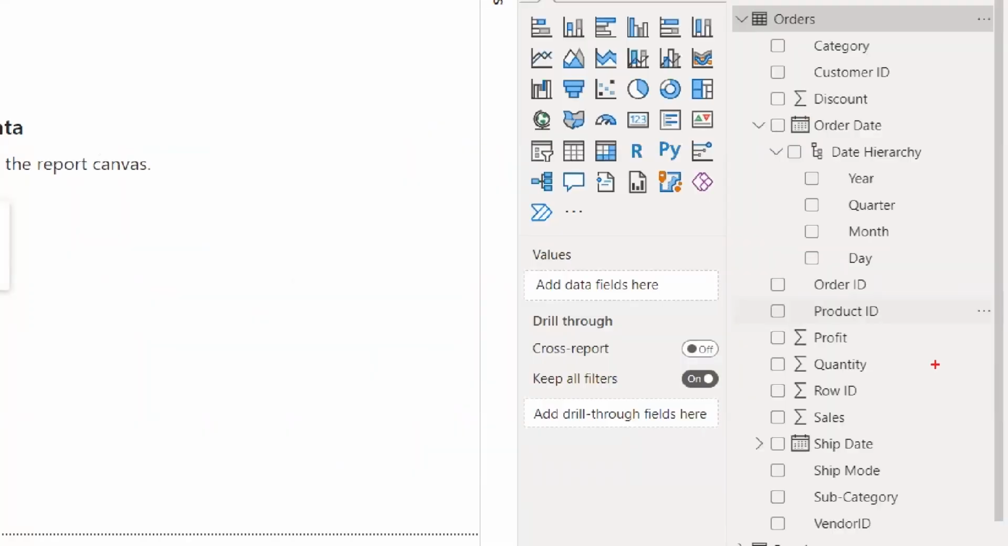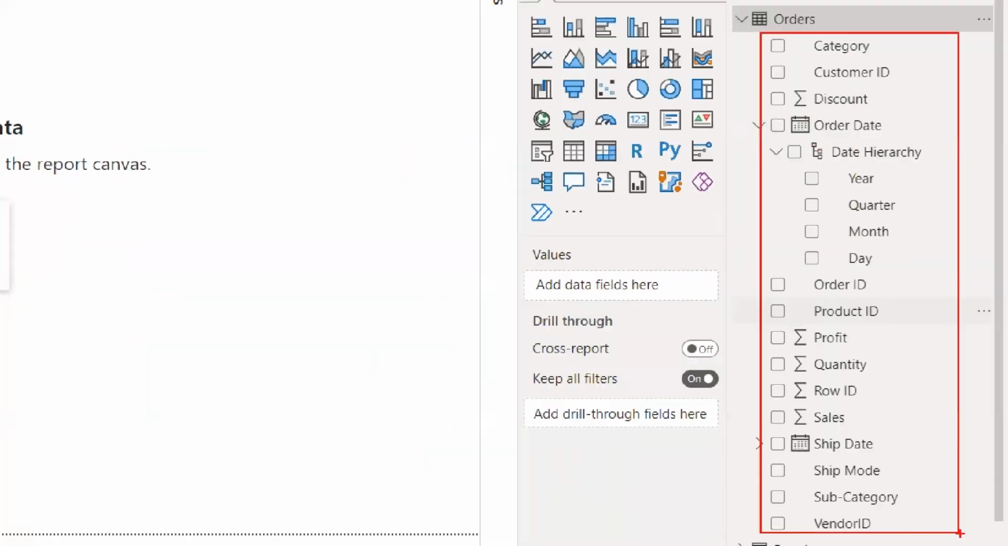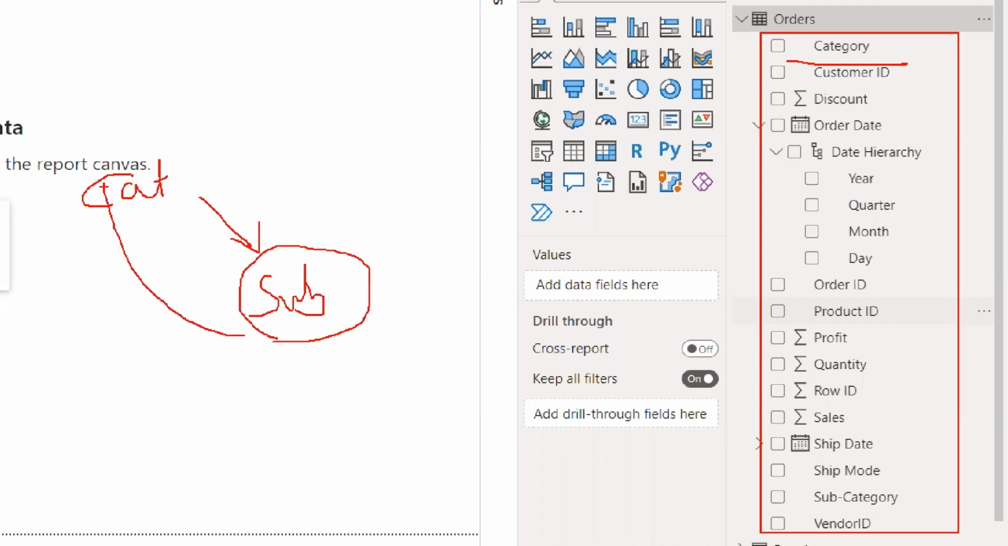Is there any possibility of creating a hierarchy? I can see one. What is that? Where I can see category. So under category, I can see there are subcategories. So subcategory is a group of categories. Okay, let me show you here.